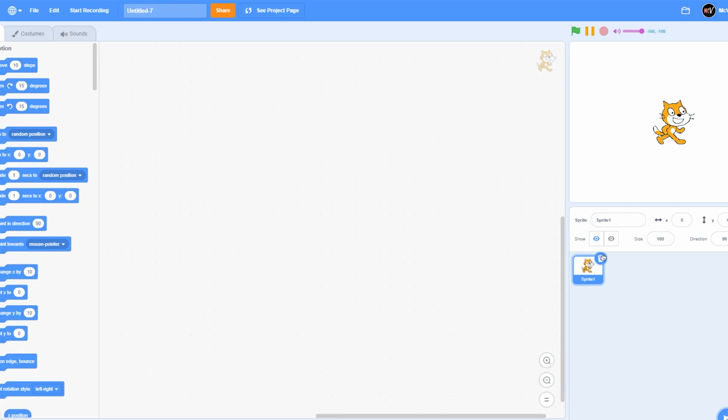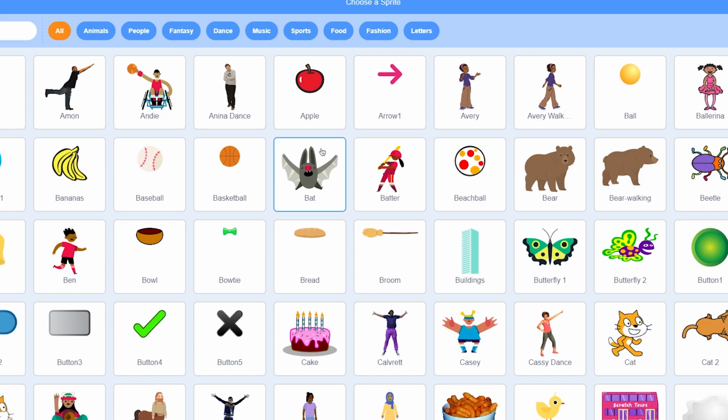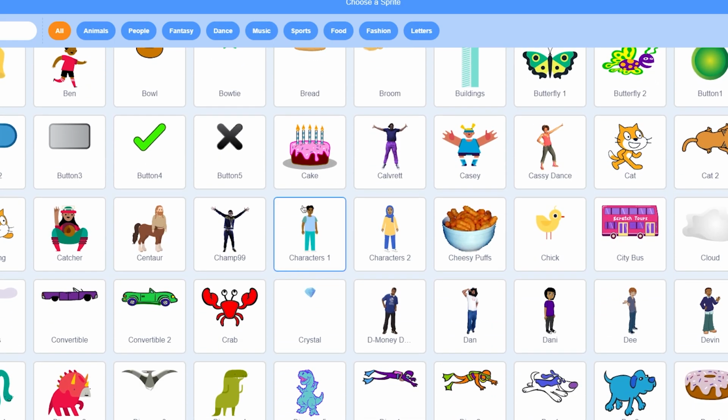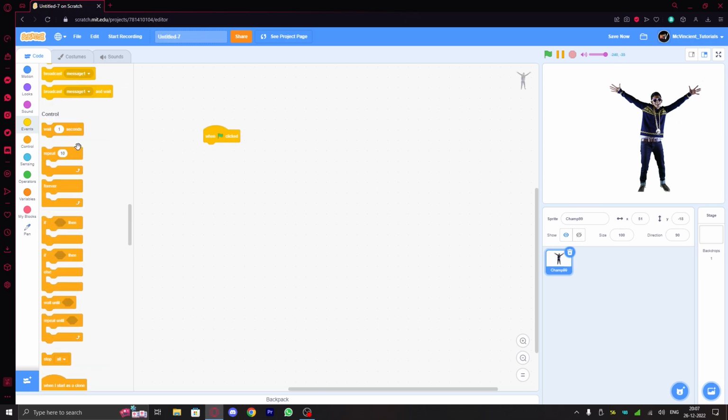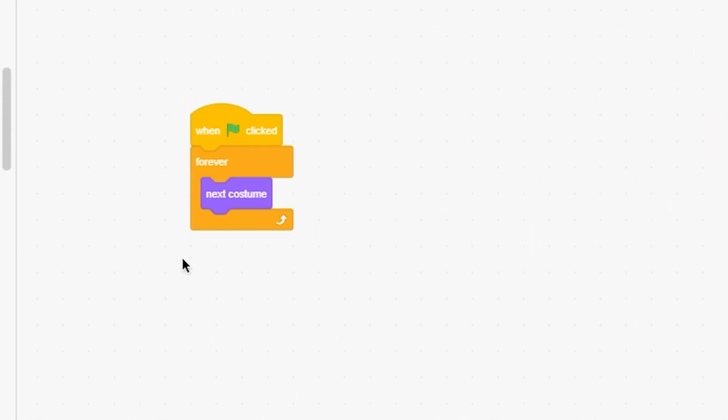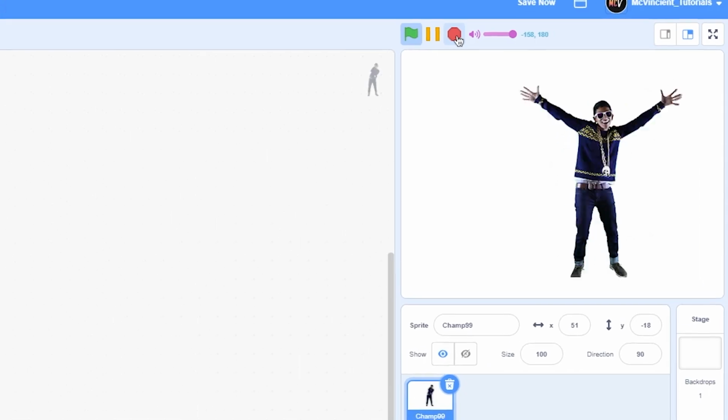So to make it, first of all, you need a sprite which is actually doing something. So we'll just add a random, let's add this dancing thing. And you can just do anything, like when the green flag clicked, forever, next costume. It will basically just keep on dancing like this.